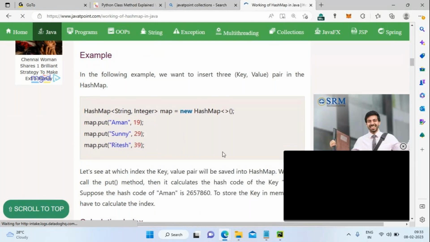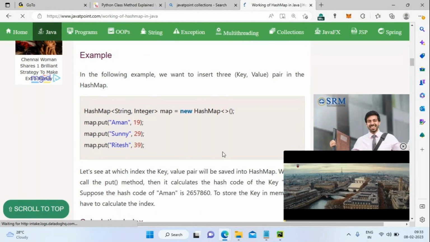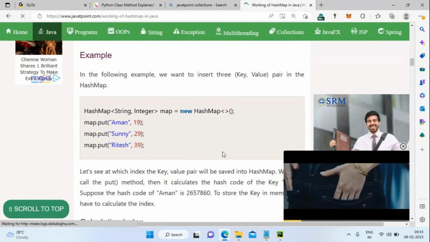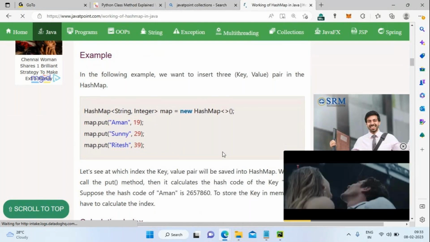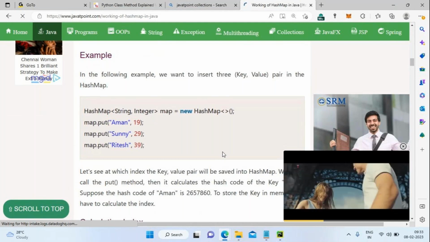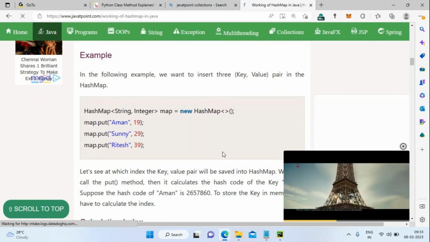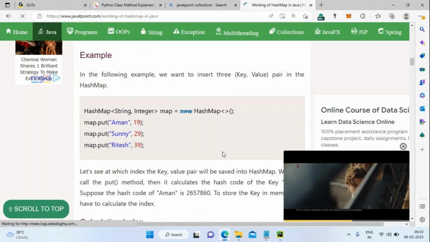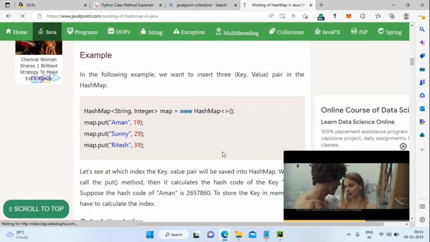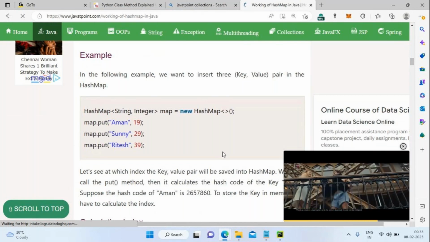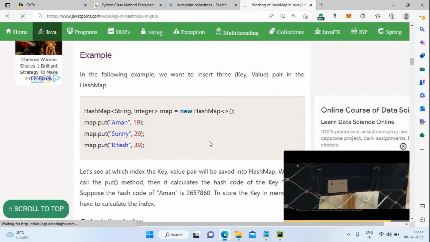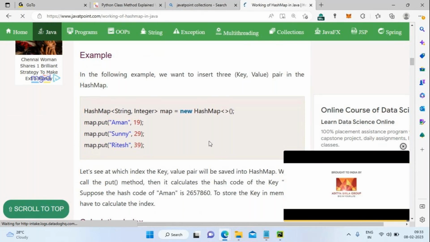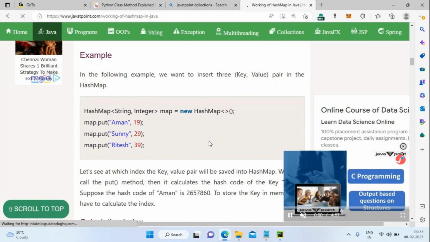Okay. Now, I have 1 million records like this, 1 million key and value pairs like this. If I want to search for a particular key, what will happen? It will go and search one by one. It will take so much of time. In order to search much faster, we have to maintain one index.